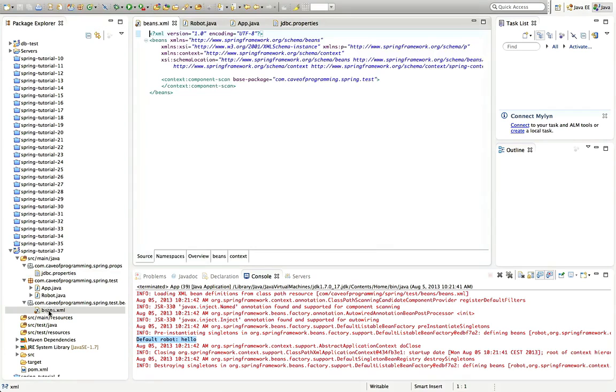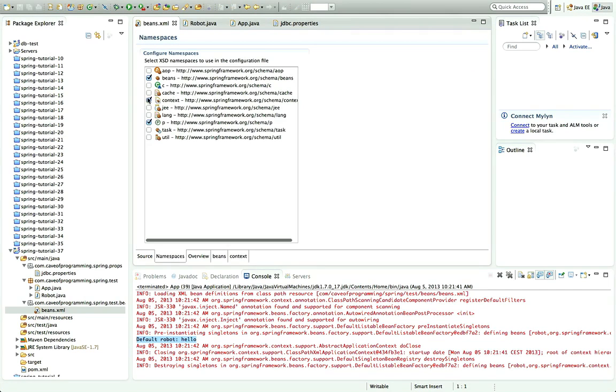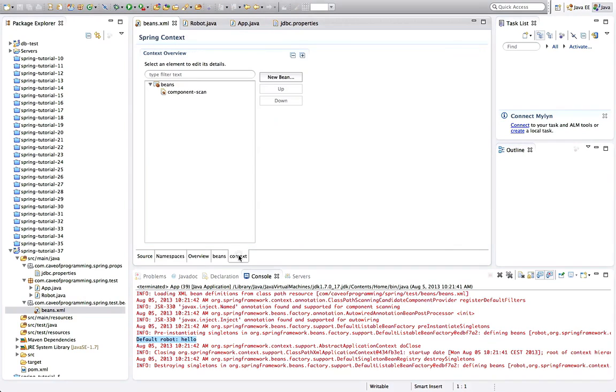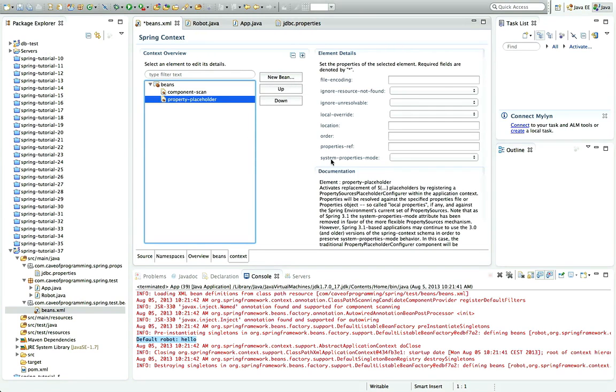So I'm going to go to my beans.xml now, and I've got this context tab here because in namespaces I've got context ticked. So I'll go to the context tab and right click beans, and I'll go to insert context property-placeholder, and this is what creates placeholders that are taken from our property file. And I need to give this a name somewhere.